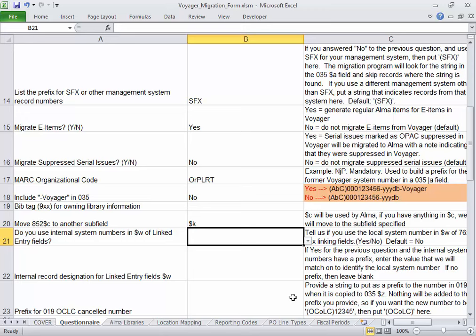The linking tags 760 to 787 are migrated from Voyager to ALMA as they currently exist. But if you answer yes to this question, subfield W are converted from the Voyager system number to the ALMA system number. In ALMA, the system numbers in subfield W along with Z and X are used to link two related bibliographic records using the related records process. We're going to go ahead and enter in yes.